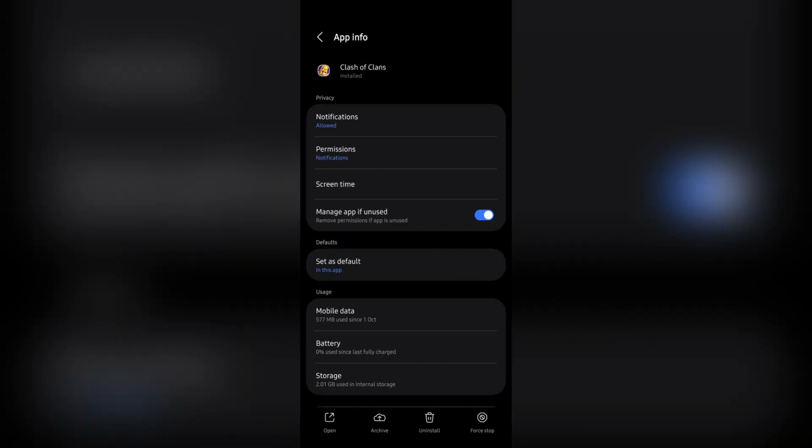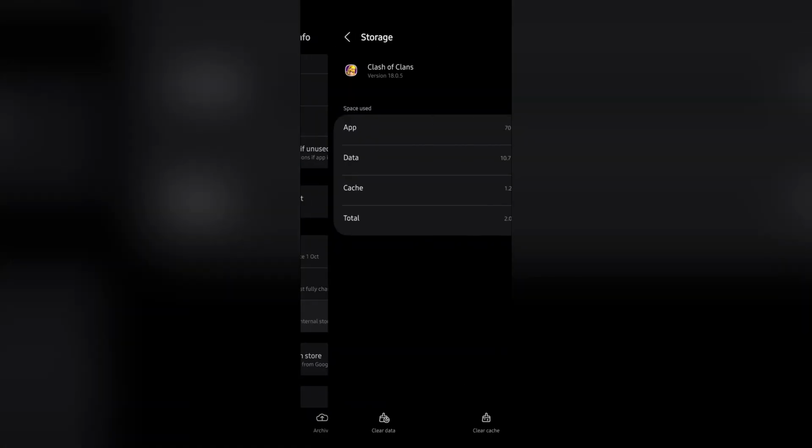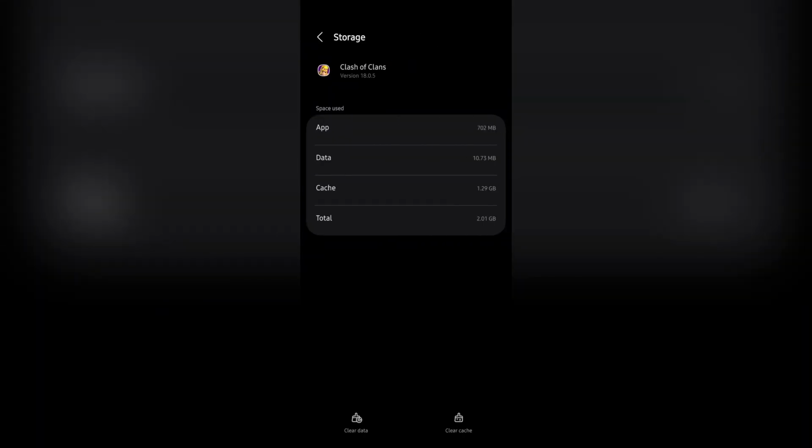Let's do it with Clash of Clans, and then after opening the application, go to the storage option, and if you have the option available to move the app to SD card, you will see a button just below the app's name. Just simply tap on that and then select SD card and tap the move button.